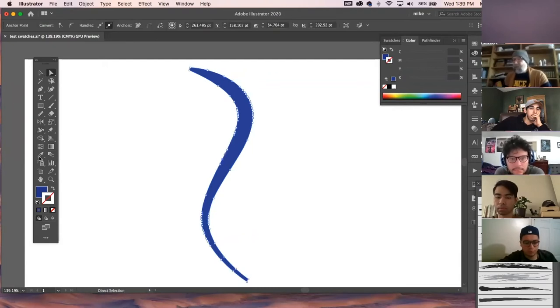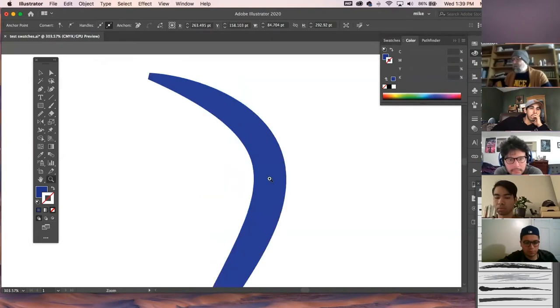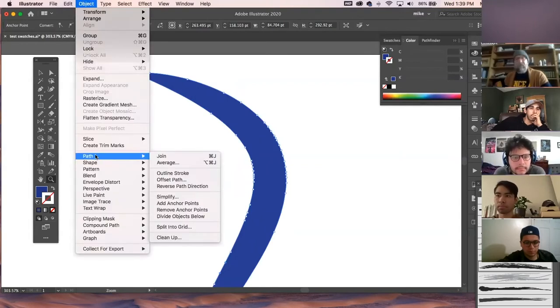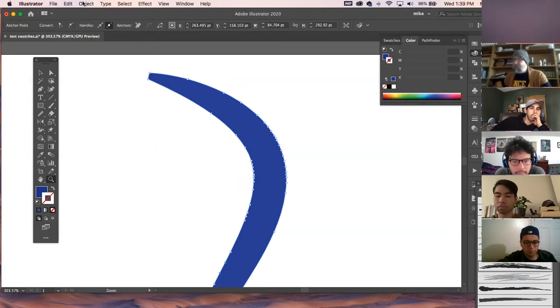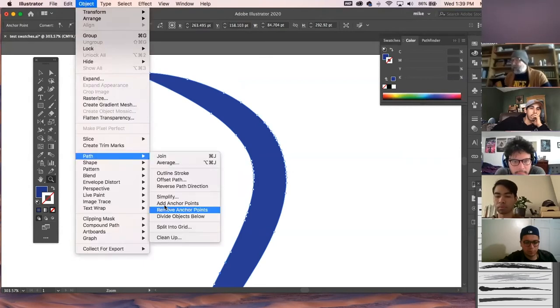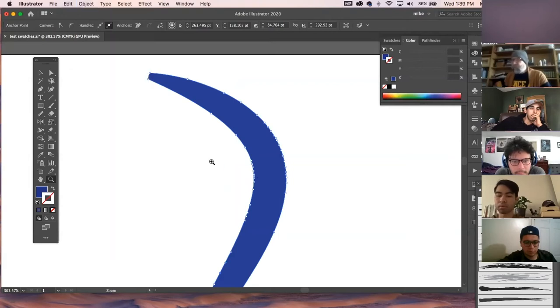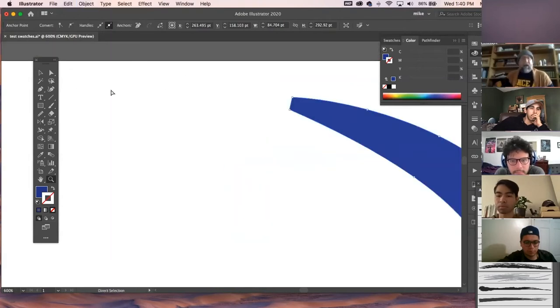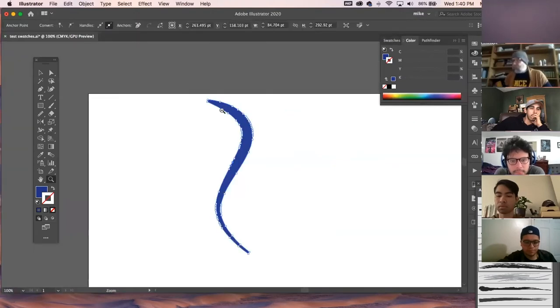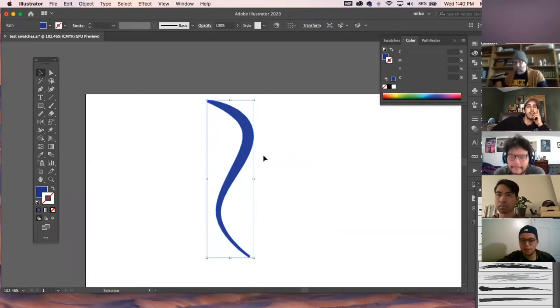Now, if you notice, this one's a complex curve. So look at all those points, right? Now you can also come up here and go object, because remember our path stuff's right here, right? You have outline stroke, offset path, and then here you can go remove anchor points, and it'll start reducing how many anchor points it has. Or you can add anchor points. Does that make sense?